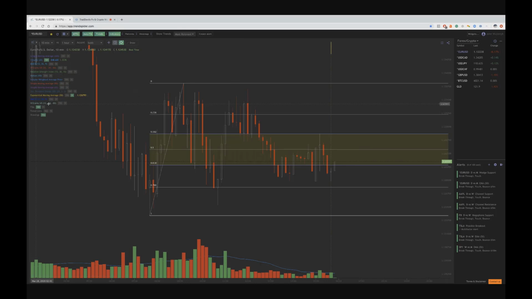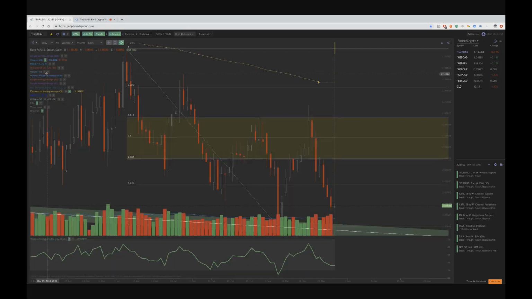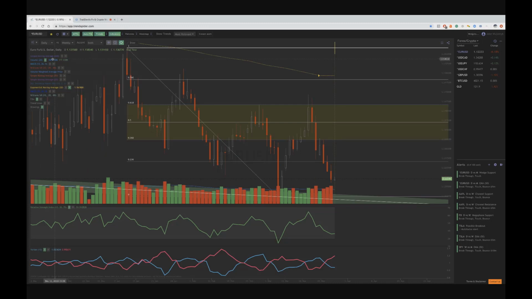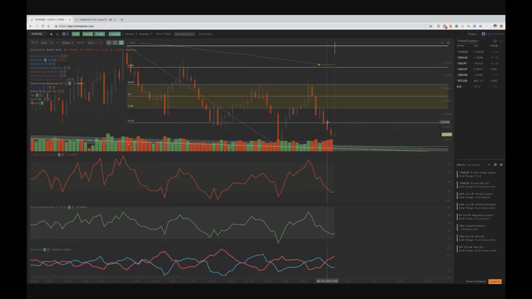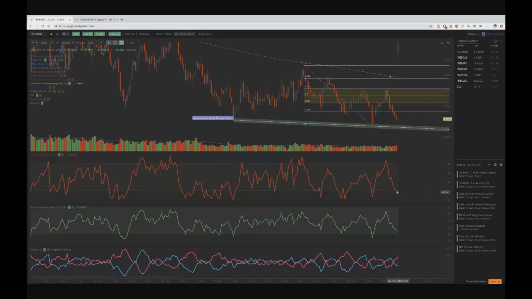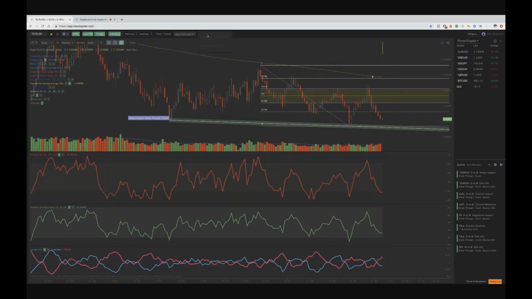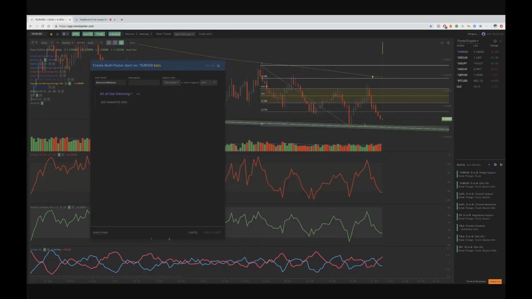You can go in and let's just go back to the daily, and we'll add maybe the RSI. I like to use the vortex indicator and the percent range. So what we can do here is, let's say that I really want to be alerted if this potentially breaks out. What I can do is I can go in and create a multi-factor alert and create a set of rules for the system to follow and to alert me when all of those conditions become true.